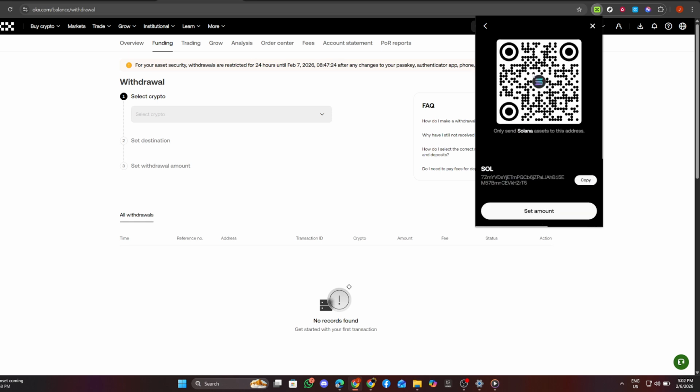Once you select SOL, you will see your unique Solana address displayed on the screen. The address will begin with characters such as 5F or 9X. Make sure to copy this address accurately. It is essential that the network displayed is labeled as Solana. Double checking this information is important to prevent any transfer errors.